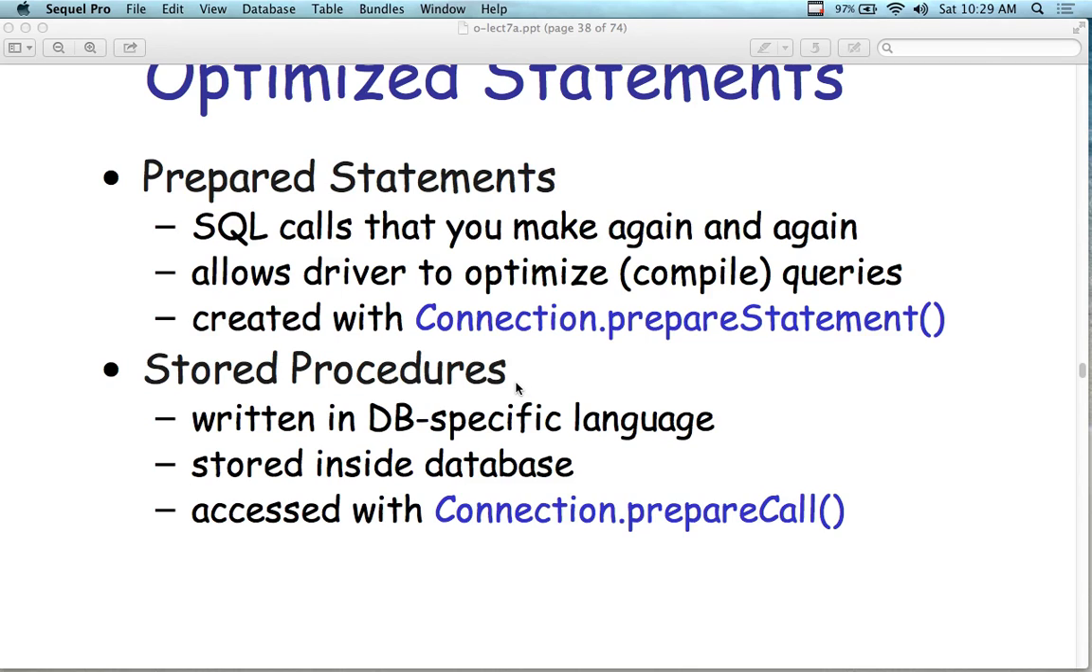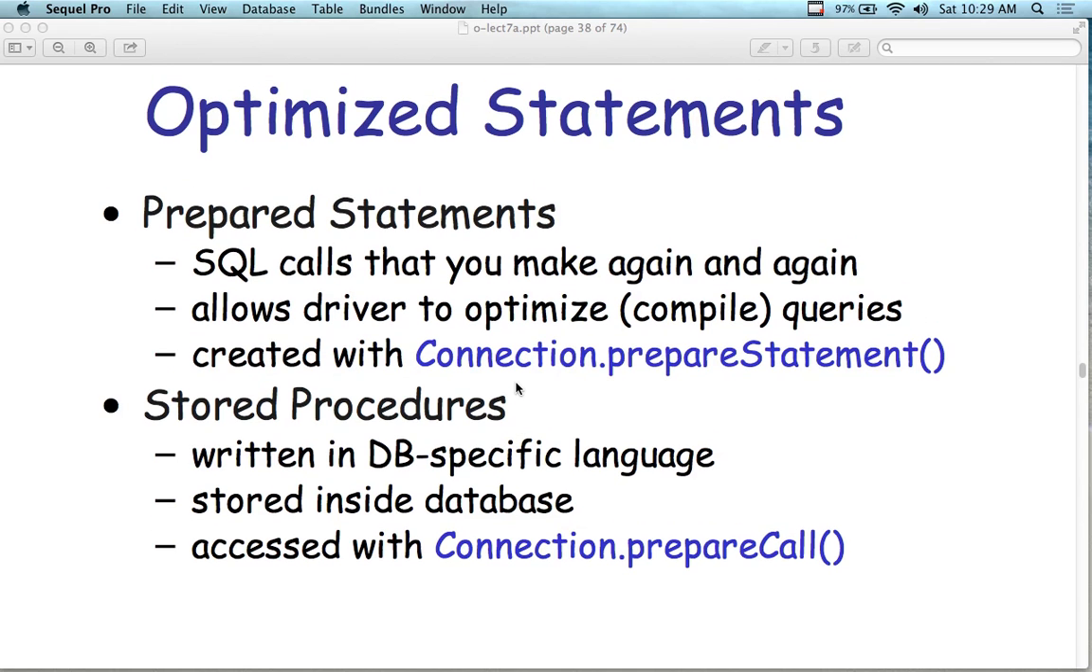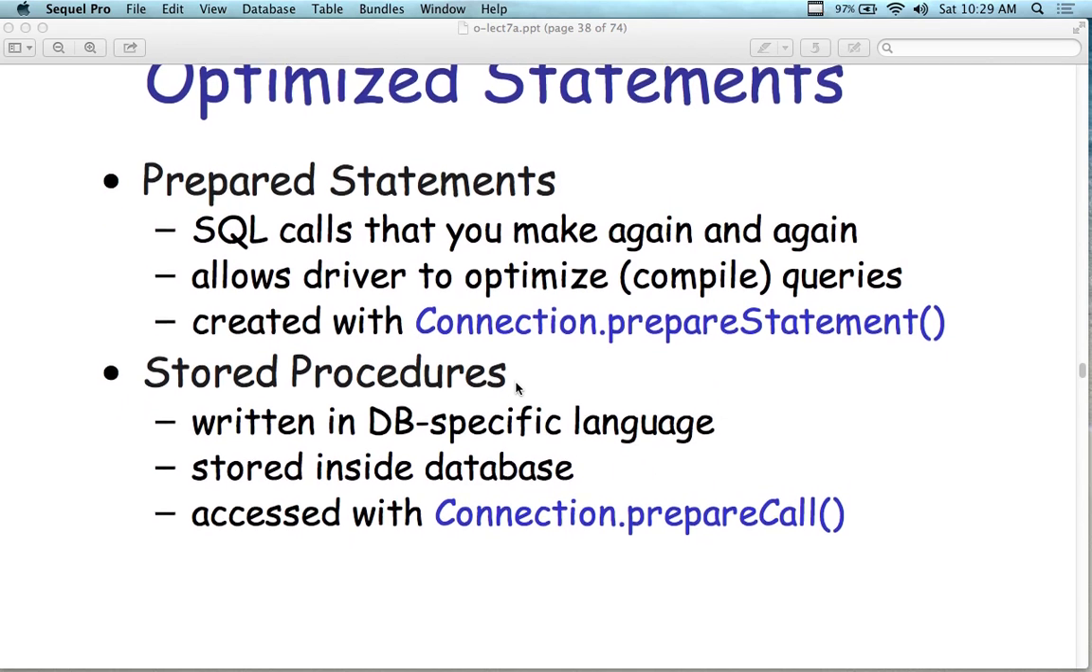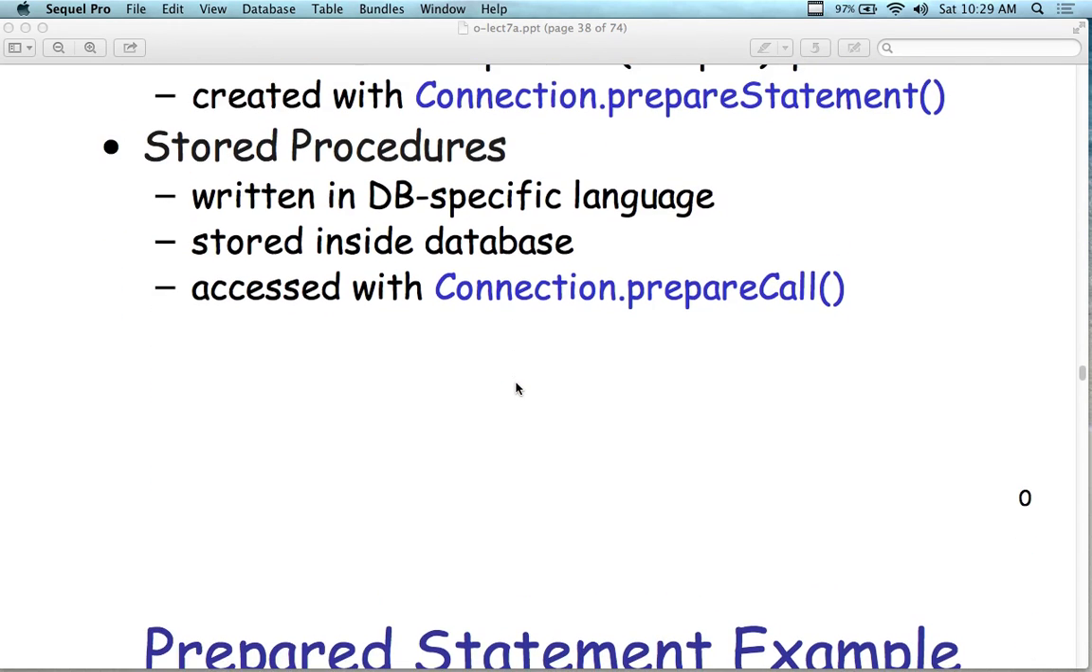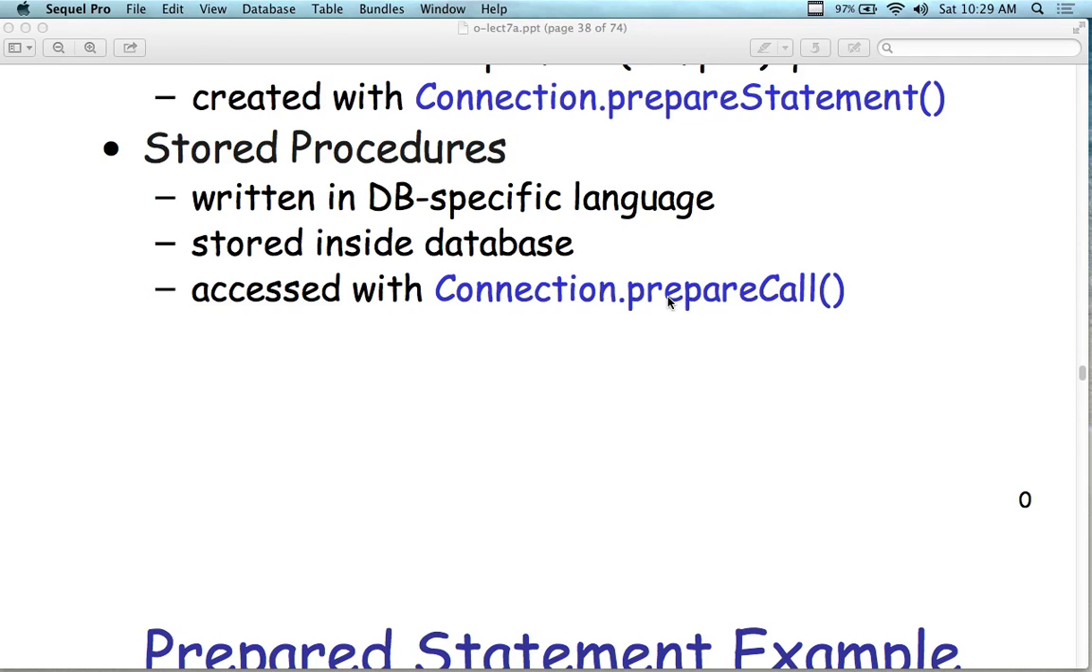And then we're using stored procedures. We can use stored procedures with a special optimized statement through the JDBC interface. It's written specific to the database language, and it's stored inside the database, and we access it through connection.prepareCall.